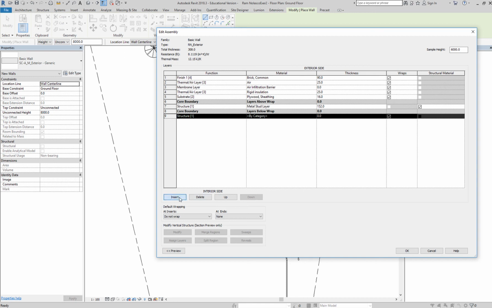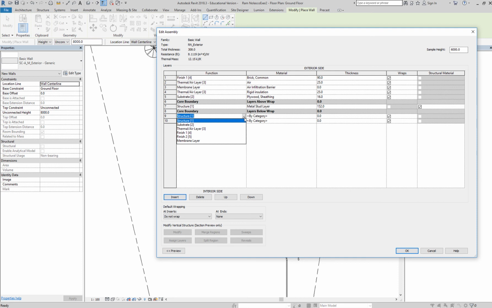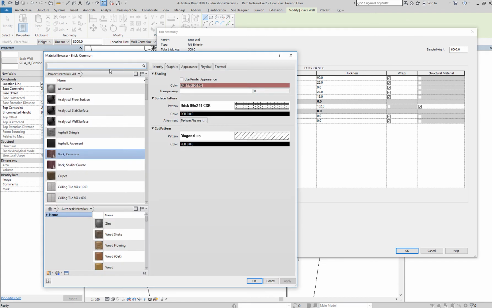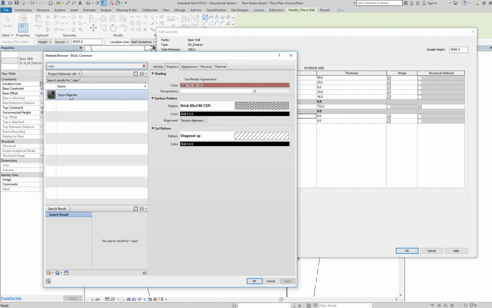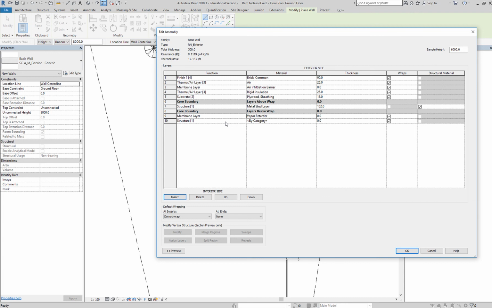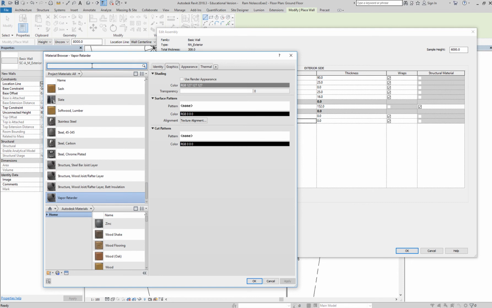Okay. And then we'll insert again since we need a couple of layers here. The first one is a membrane layer. So that will be a vapor retarder. Okay. And the thickness of which is 0. The next will be our finish. So finish 2, and this will be our gypsum board.